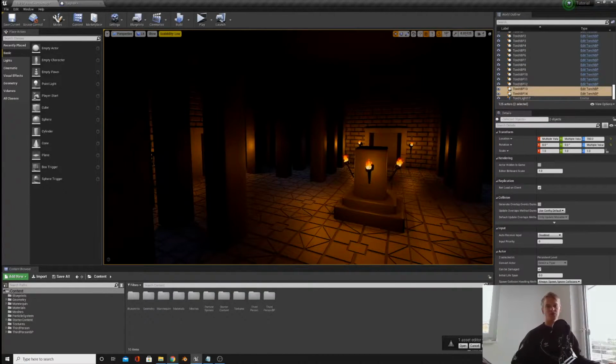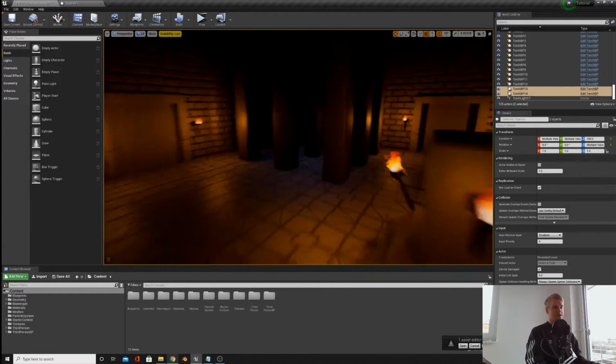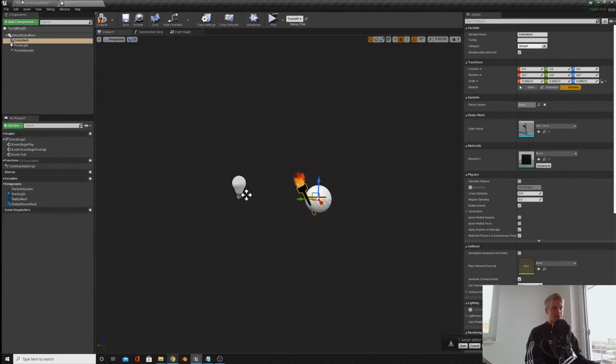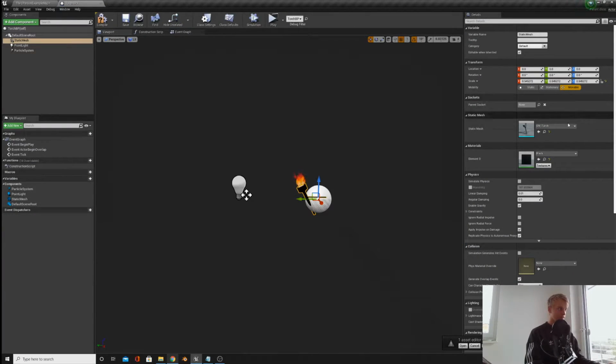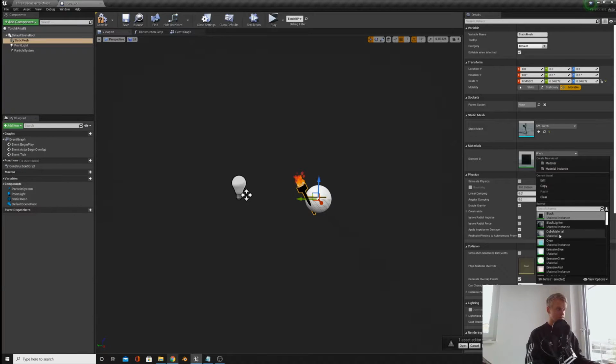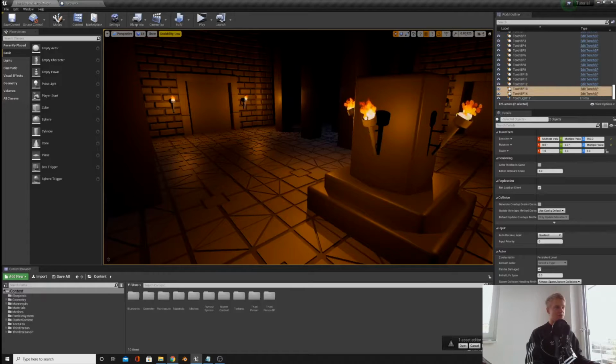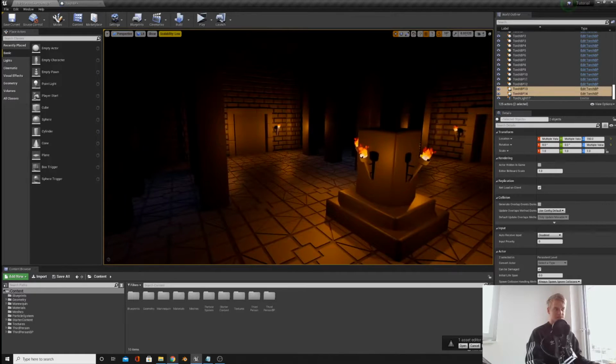So the absolute great thing about doing this now is that if we go into our blueprint and we're not happy with something, so say this mesh is a little bit too dark, if we just change the mesh from black to, I don't know, cube material or whatever, every single mesh will be changed.